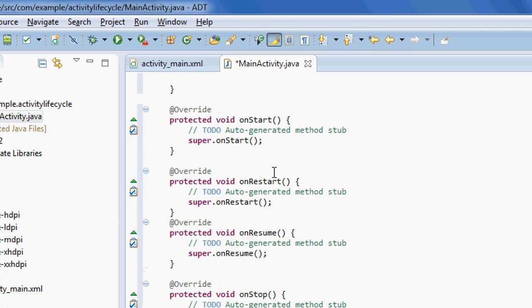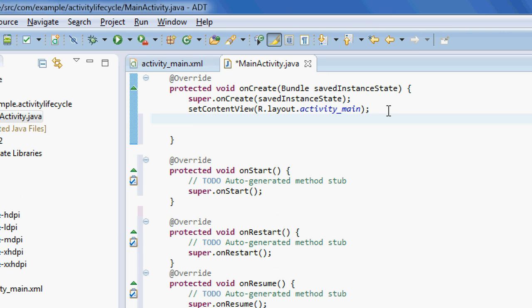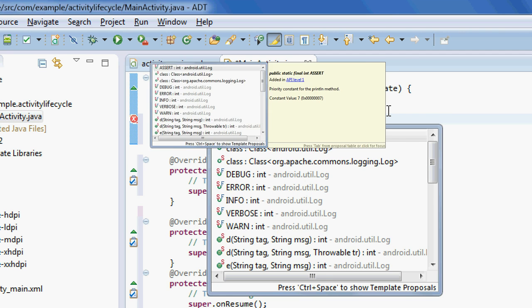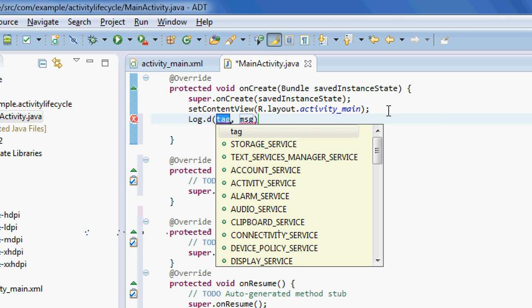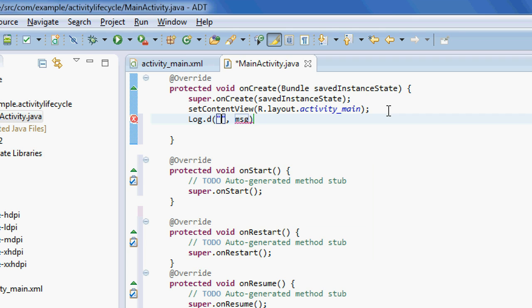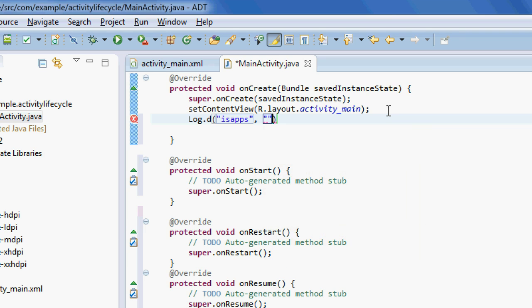Now in these methods, what I'm going to do is log out some information so that we can prove that these methods are being called by the system. So Log is the class name, dot d, which takes a tag and a string message. For the tag, I'm going to write apps. My spelling is going down these days. And the string message I'm going to pass is on create.